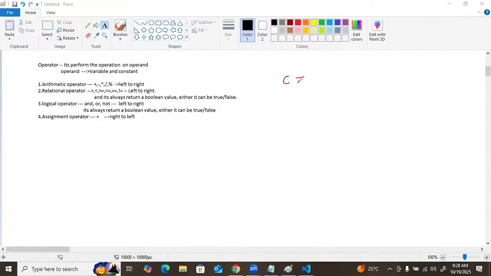Suppose you are just going to put C equals to 10. So this is my assignment operator. What is it going to do, guys? Whatever value is there in the right hand side, that is going to be assigned to the left hand side variable. You got it? So who is assigning? This one.